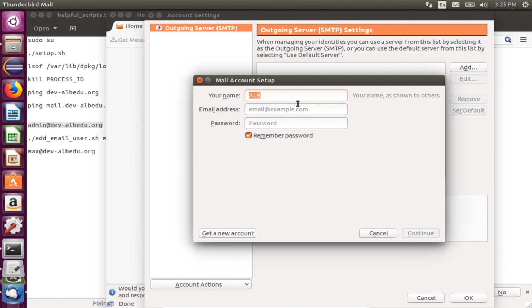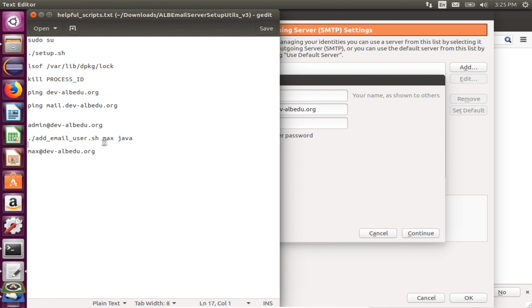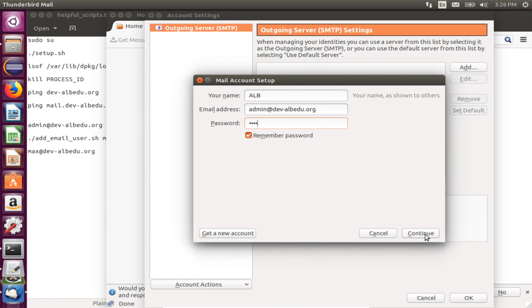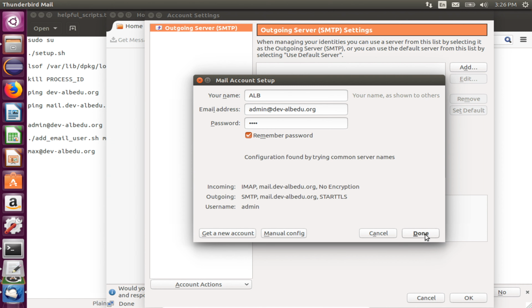Fill in the form. Fill in the email address. The password is Java. Like this. And click continue. Now it's gonna take a while. If it takes too long, like 10 minutes, you can try restarting the virtual computer and try again. Alright, no errors, no exceptions. That's good. Let's click the done.